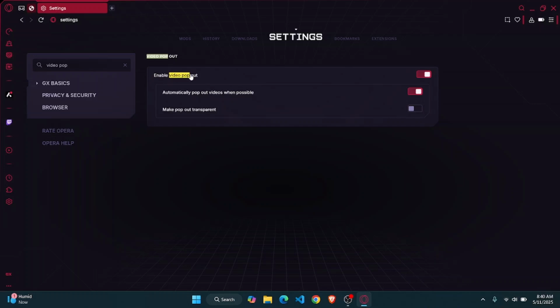And here you'll find the enable video pop-out option. Toggle this on to turn it on and toggle it off to turn this one off. You can also customize it by turning on the automatic pop-out videos when possible or make pop-out transparent. So this is all up to you. This is the entire customization that you can do on the settings.